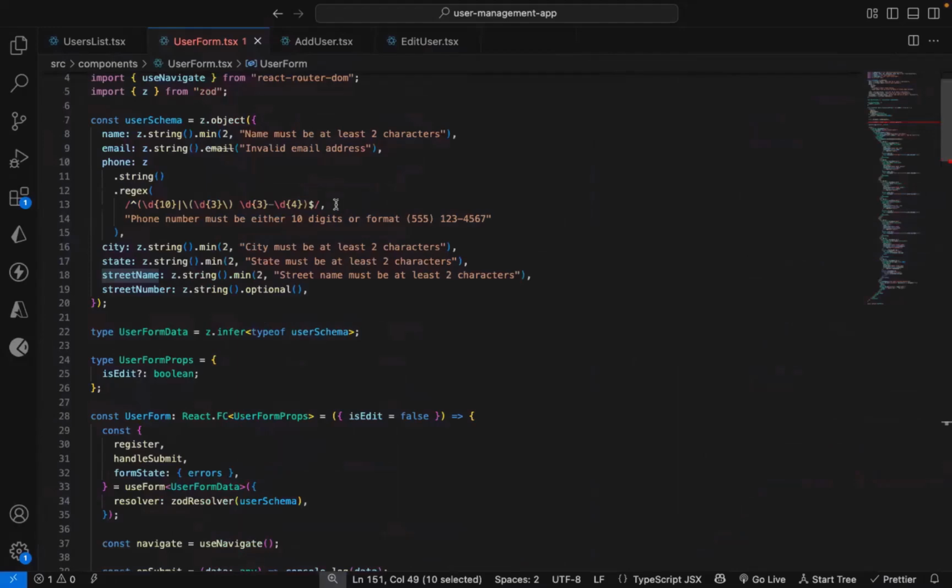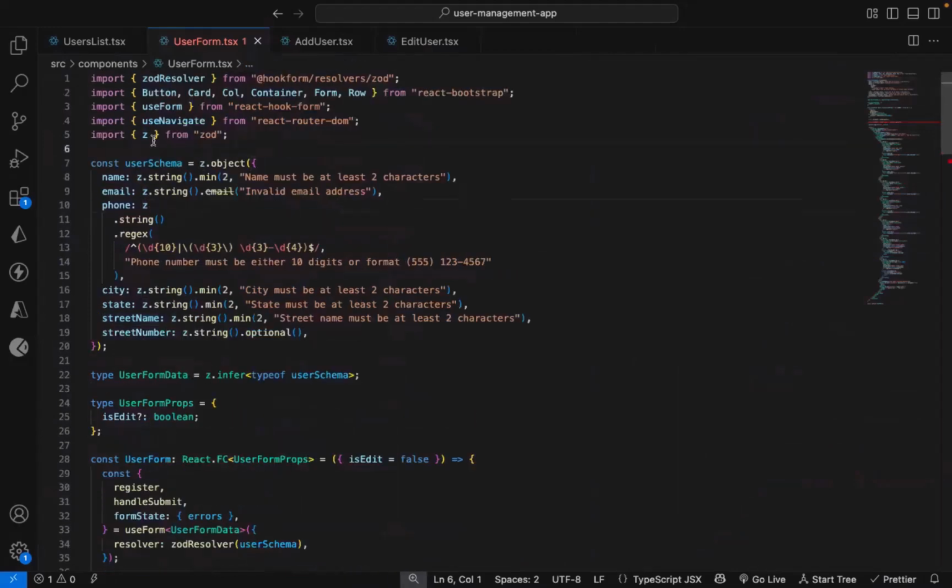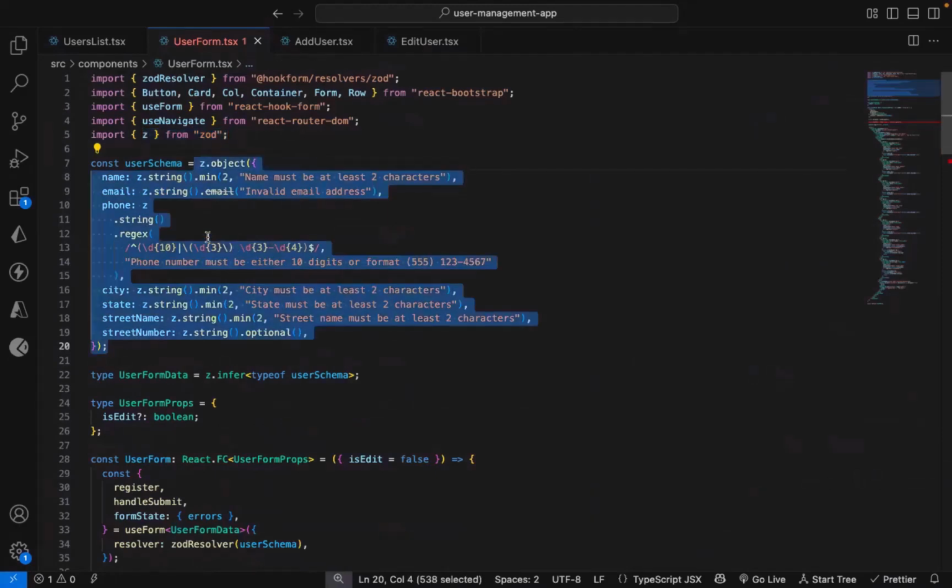So let me recap here. We need to first import Zod, z from Zod. Then we need to define our schema for each of the input fields.